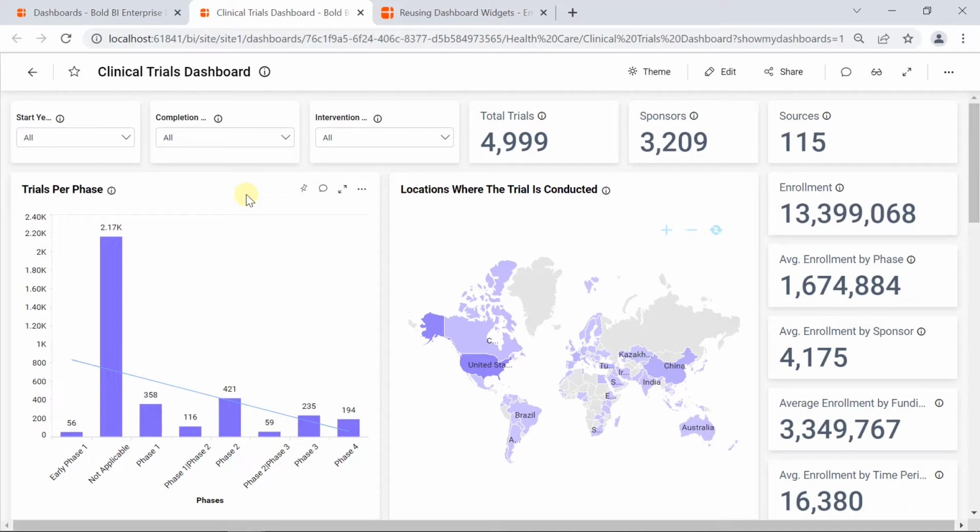In this scenario, I don't need to recreate the widgets manually with the same configurations in the new dashboard because Bold BI allows you to import configured widgets from one dashboard to another. Now let's see the steps to import a configured widget.